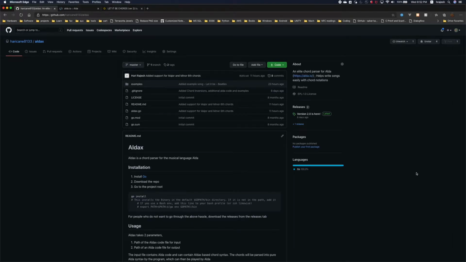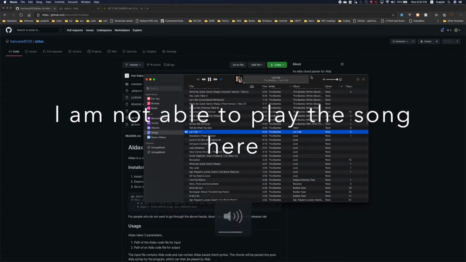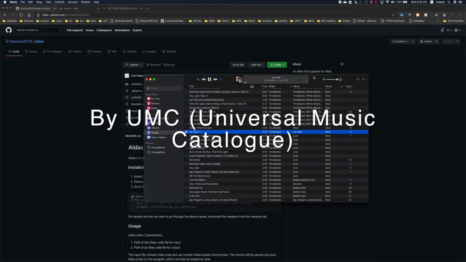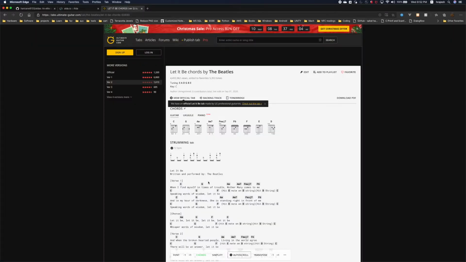Okay, so what we'll do now is we'll try to write a song or a musical score using Aldax. For now, what I've chosen to do is the starting chords of the song Let It Be. So this was line 1.